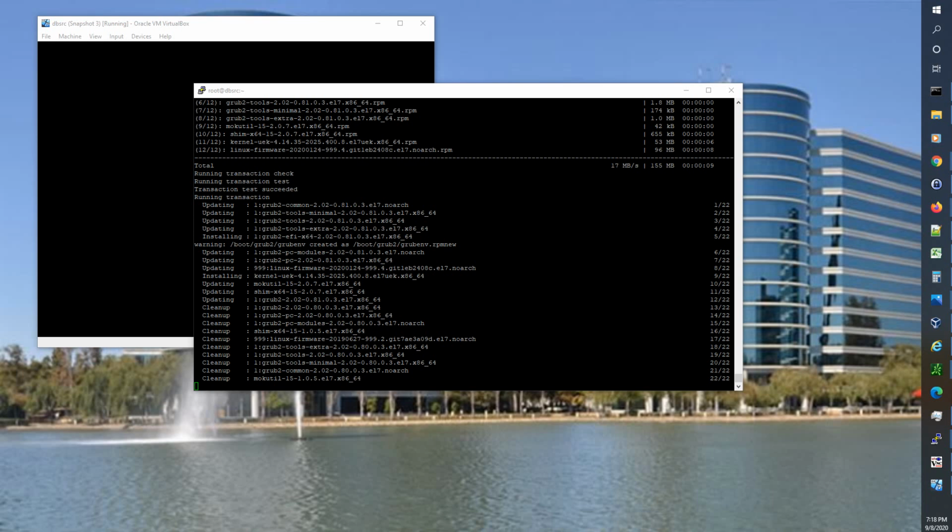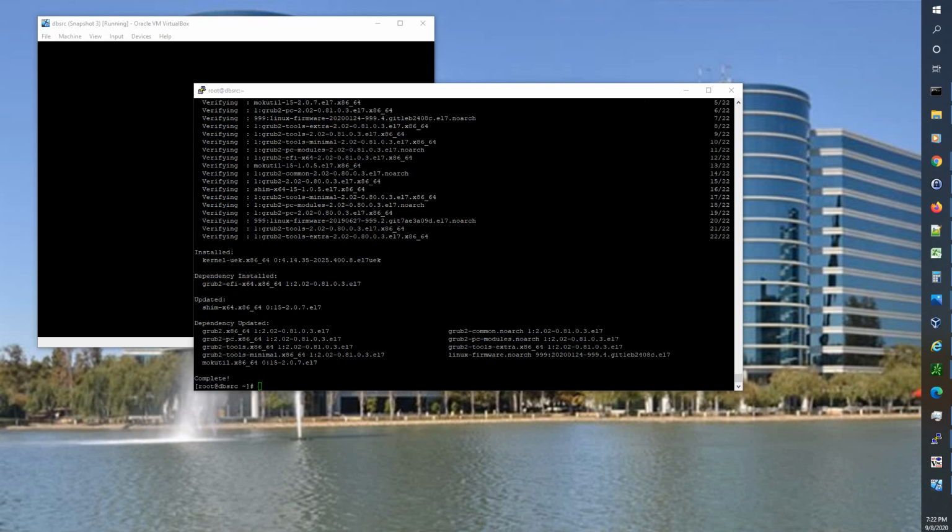Okay, now here's where it seems to sit for a little bit. So just be patient and it'll eventually return back to you. Okay, so it came on back and finished. So we're good with that. So that was Oracle ASM.